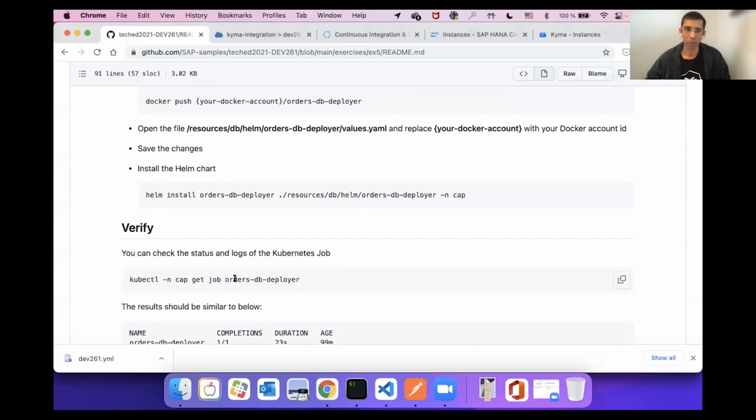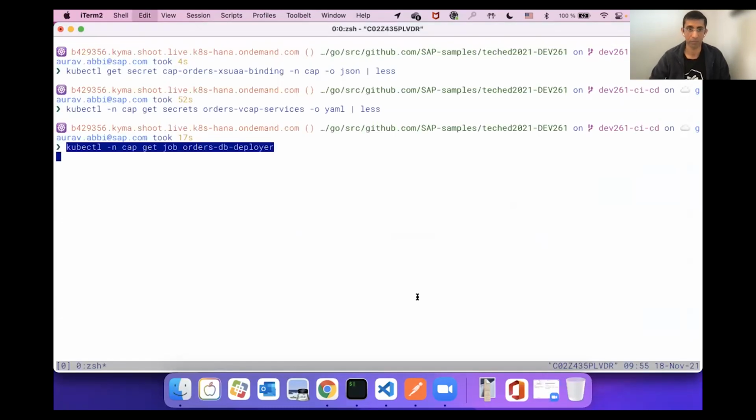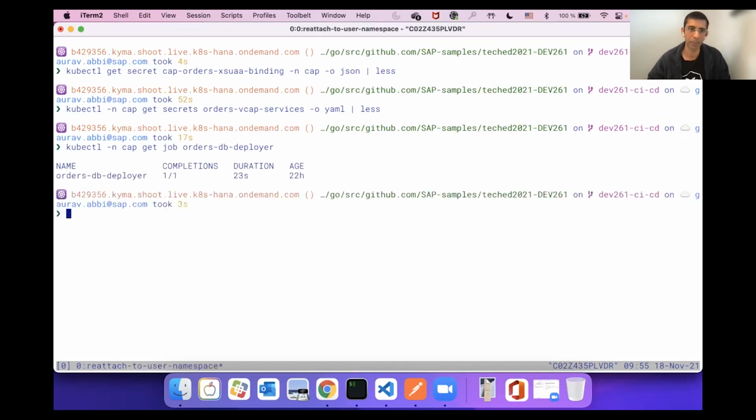Now, when the job has been completed, you can also verify that it ran successfully. So you can copy this command. And you should be able to see one completion. So this gives you a confirmation that the job was able to be completed successfully.